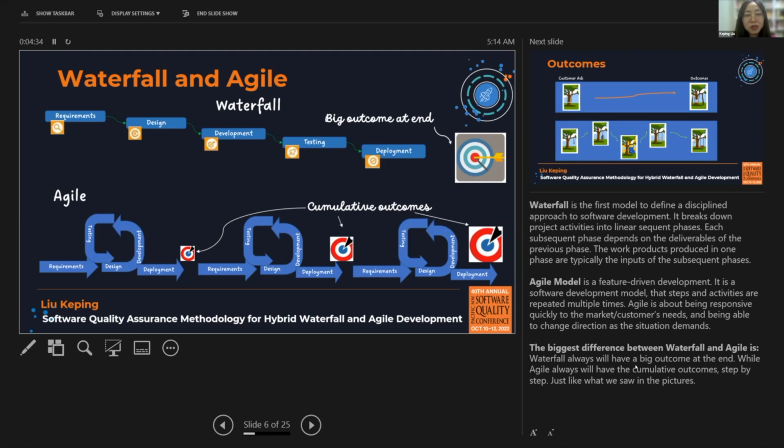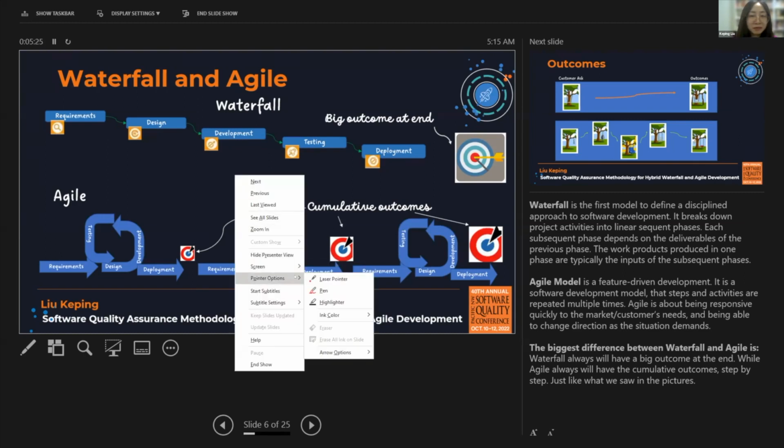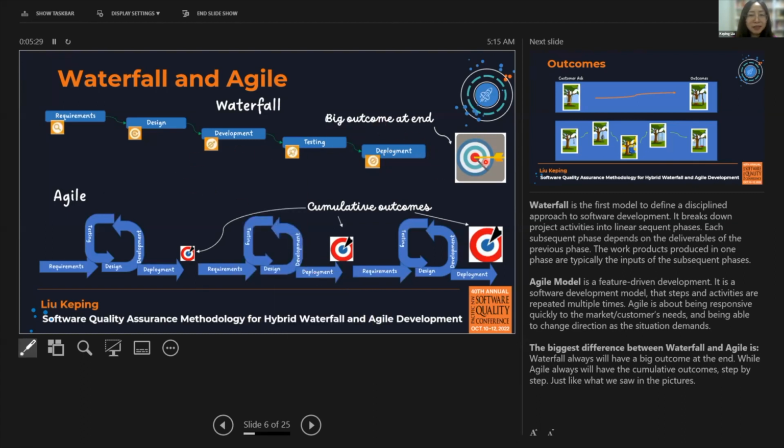Agile is feature-driven development. It is a software development model in which steps and activities are repeated several times. Agile is about responding quickly to the market and to customer needs, and being able to change directions as the situation demands. So what is the biggest difference between waterfall and agile? You can see in the chart, the waterfall always has the big outcomes at the end, while agile always has cumulative outcomes step by step, just like what we saw in the picture.